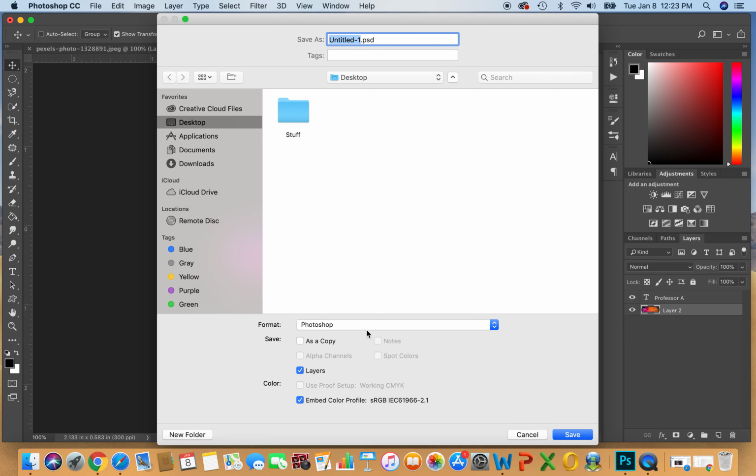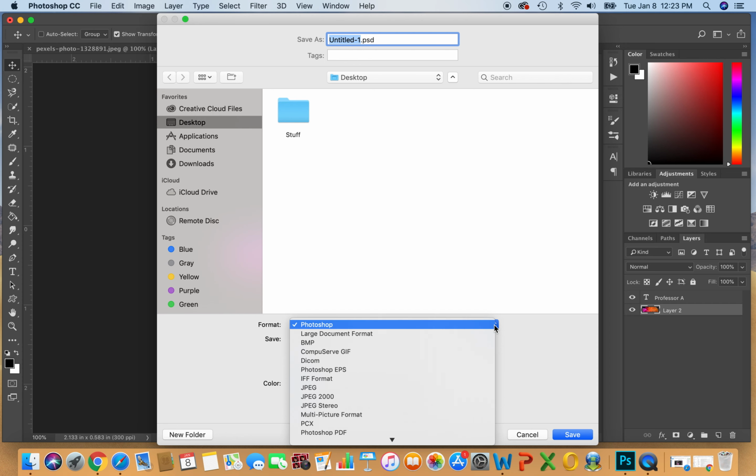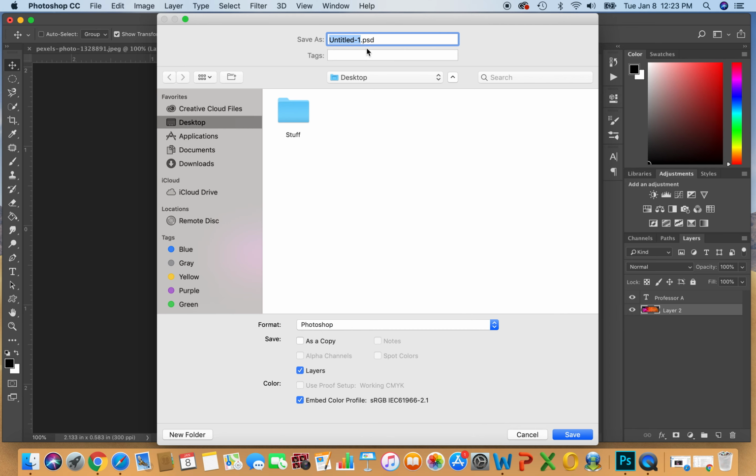So the first thing you'll do is come down here to Format, and Format, if it has layers, it should already pop up as Photoshop, but if it doesn't, you'll just do a drop down and select Photoshop, which will give you that .psd extension. So when we talk about Photoshop and .psd files, they're exactly the same. So if I say save it as a Photoshop file, you're going to get the .psd extension automatically.